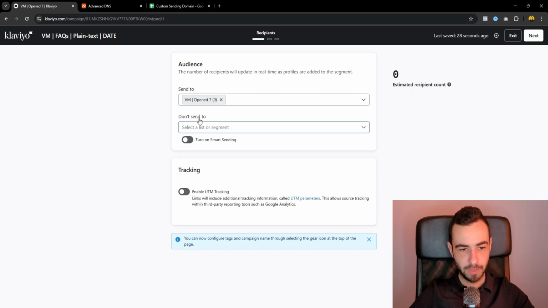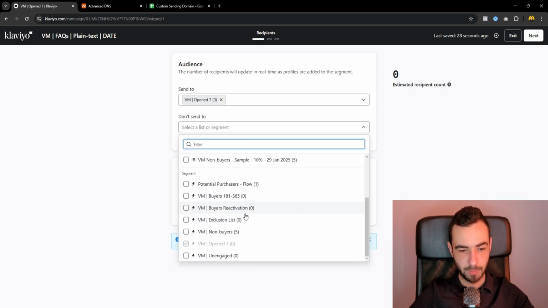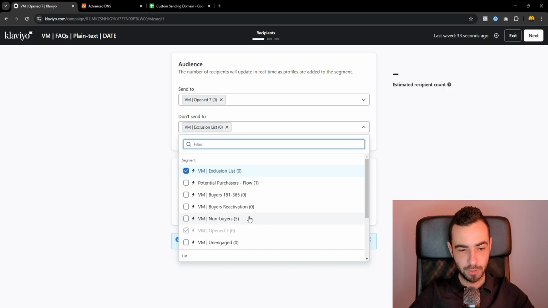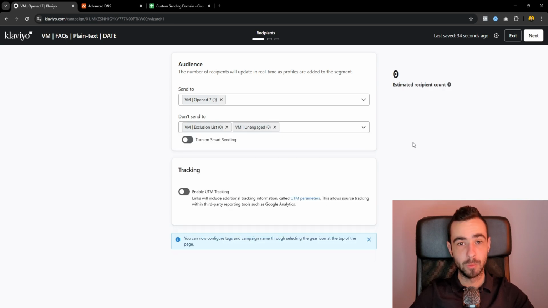And then one more thing is that you will want to exclude some of these segments, okay? So we want to have your exclusion list and then an engaged list. If you don't know how to create these or how to clean your list from the profiles, I've got another video showing you how to do it, so make sure you watch it. There's also going to be a link below this video in the description and in the pinned comment where you can just go through the guide, copy and paste the segments for cleaning the list, and you're going to see how to save on your Klaviyo bill, but also get rid of the profiles.